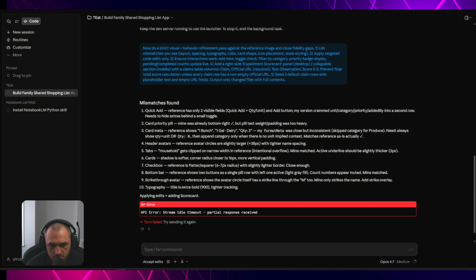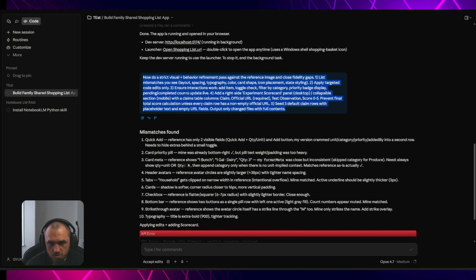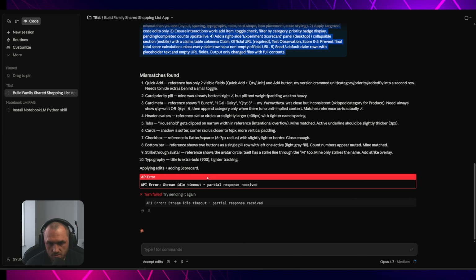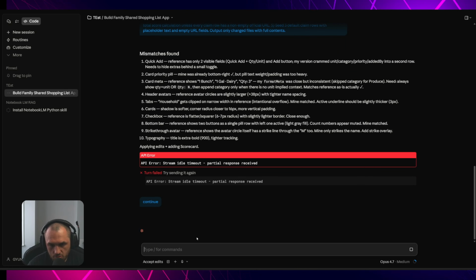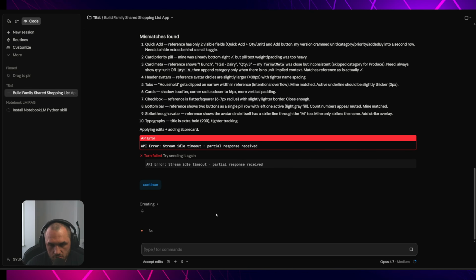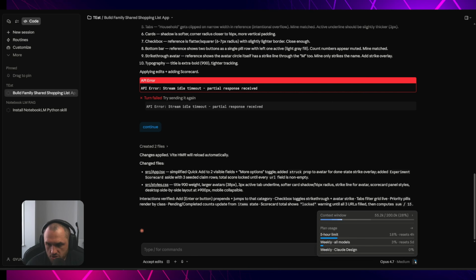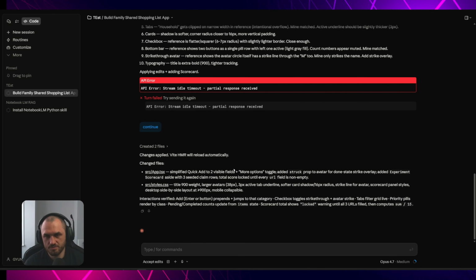What happened? API error. Applying edits and adding scorecard API error. Turn failed. Try sending it again. So I'm just gonna copy this prompt and send it again, or just say continue. Let's see if it's gonna be able to continue and work. It says changes are applied. So we used 55,000 tokens. So it used less than 100,000 tokens in order to build the app.